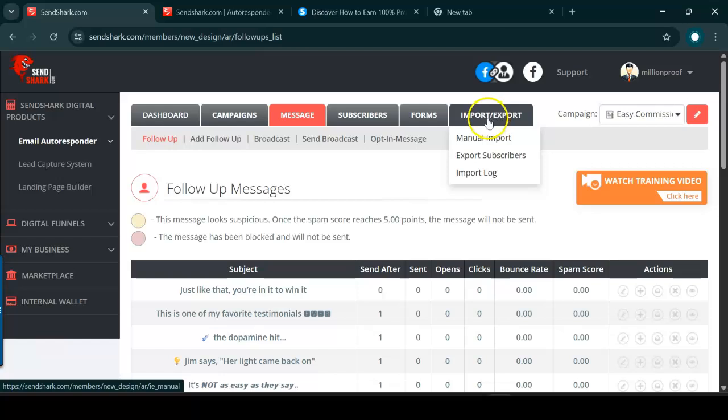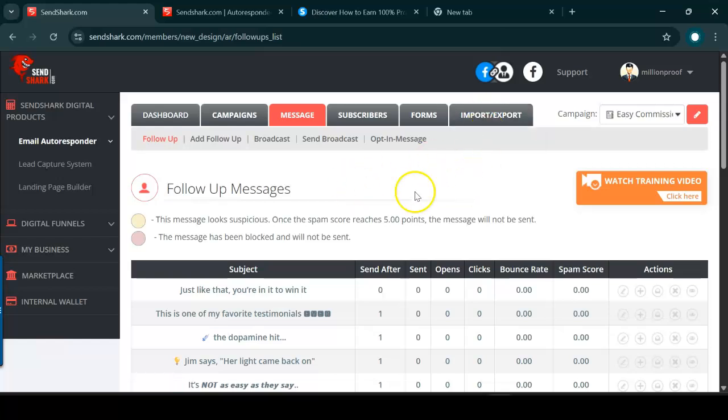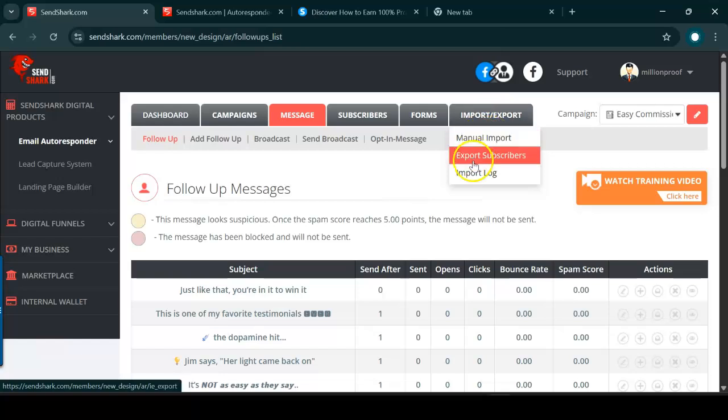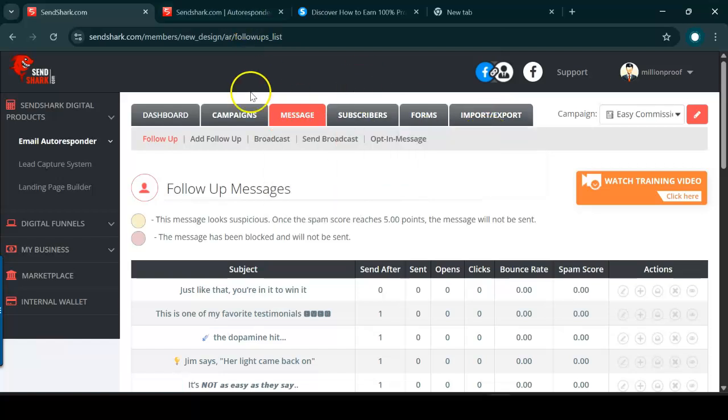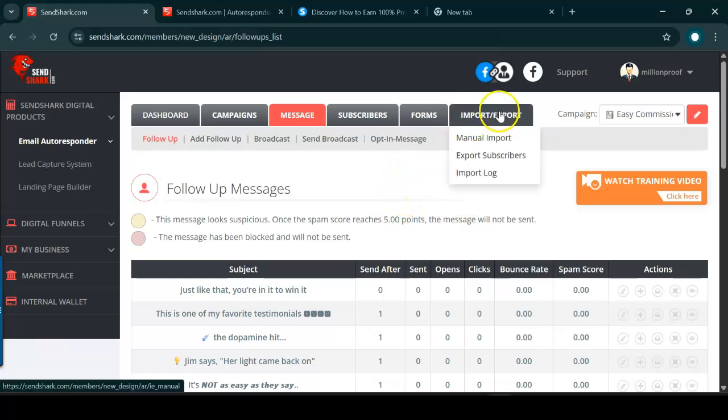I don't recommend importing contacts, because once you import contacts, your account goes into pending. I've tried it. It went into pending and they do a lot of research about these contacts, and most likely it's going to be disapproved. So don't do manual contacts. I highly recommend that when you join this autoresponder, you start off from scratch.